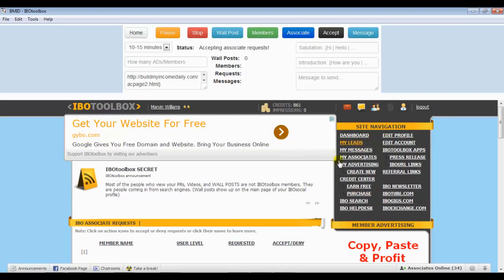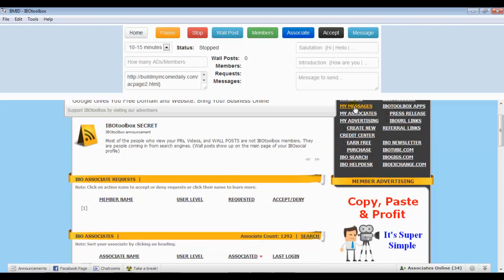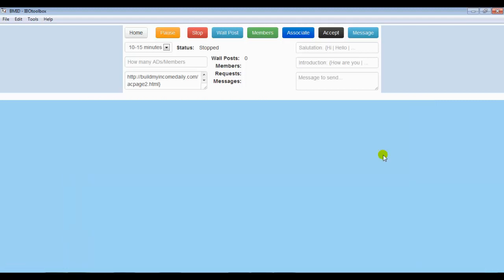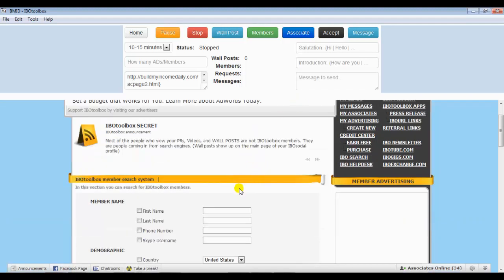And now let's say I want to search for people that I want to start associating with. So I'm going to make sure I stop this. Okay, and then I'm going to click on search. Just wait for that to load. It loads a lot faster normally, but because I'm on a webinar, it's using up a lot of my bandwidth. It's moving a little bit slower.